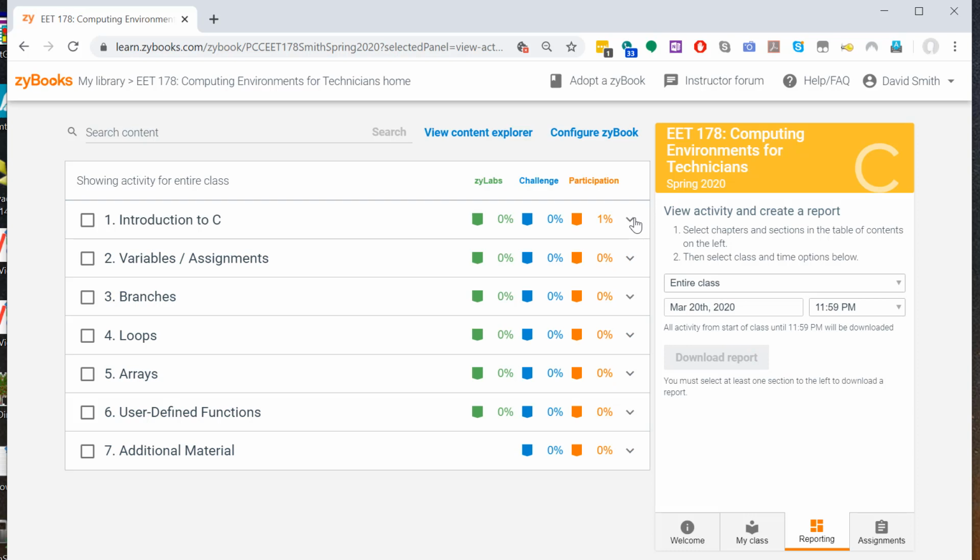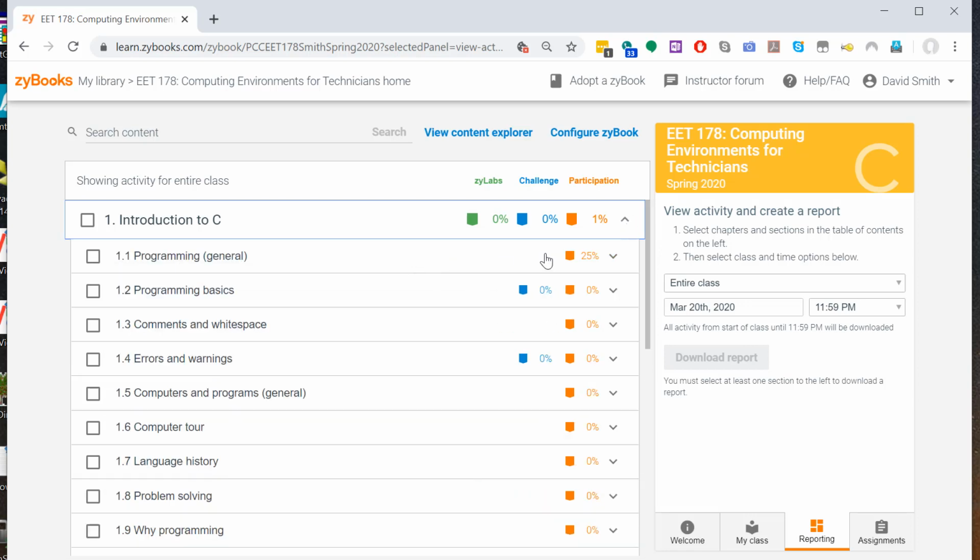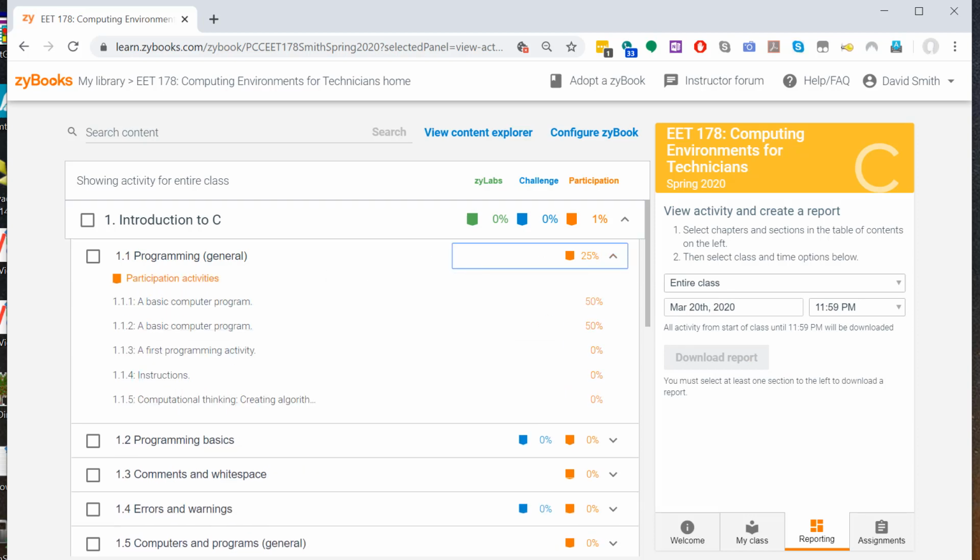Reporting. So we'll talk about this in a second, but there's zyLabs activities, challenge activities, and participation activities. This is an aggregate view, and only one person has really started. I can get an aggregate view of where the class is. If I also generate a report here, I can see individually which things people have finished.